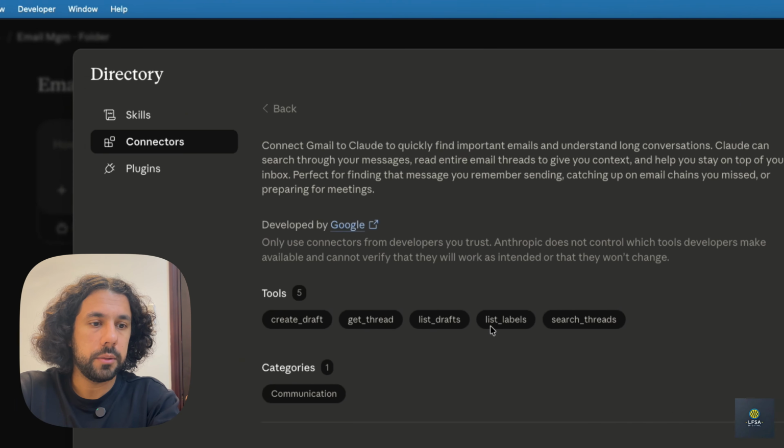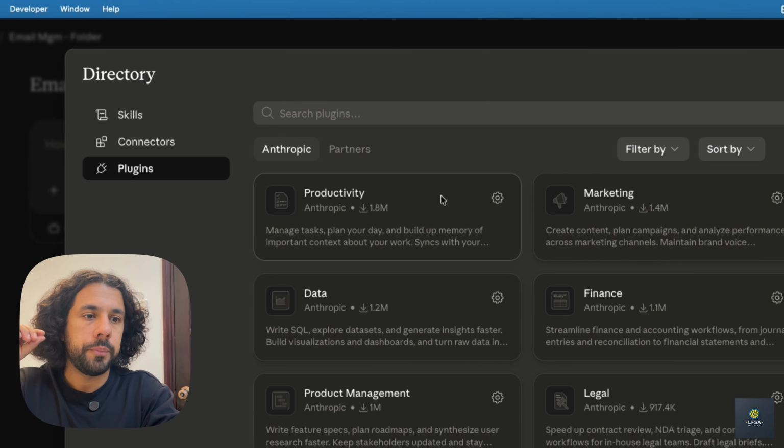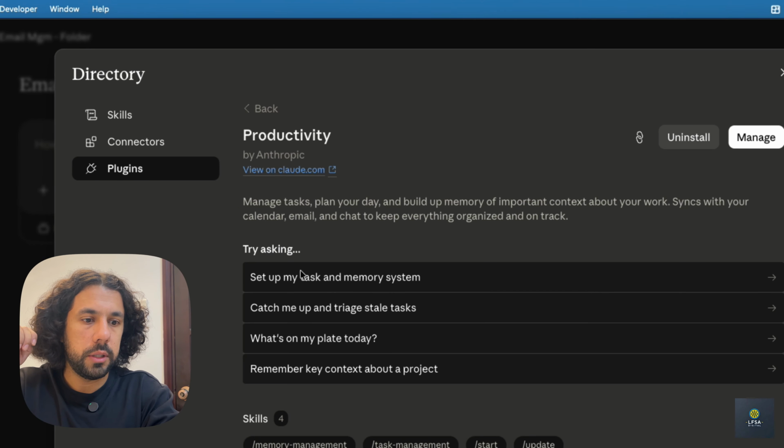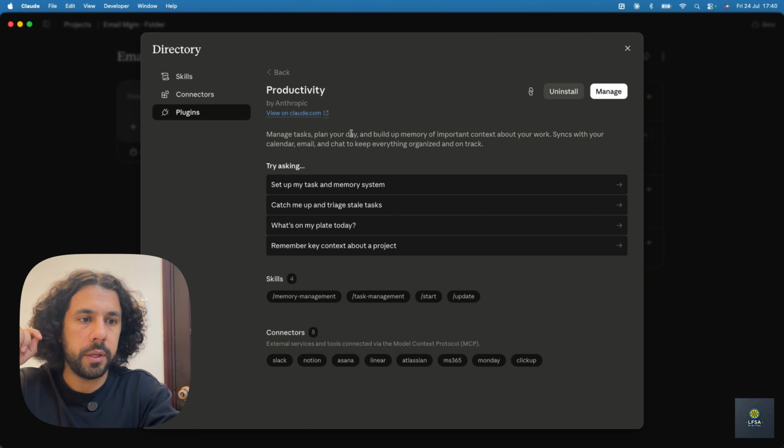And when you click on plugins, as you can see, you also have some from Anthropic here. If you click on it, you're going to see this productivity plugin here for task management, planning your day, and so on. You have 4 skills and 8 connectors in it. So as I said, it's a bundle, a collection of them.